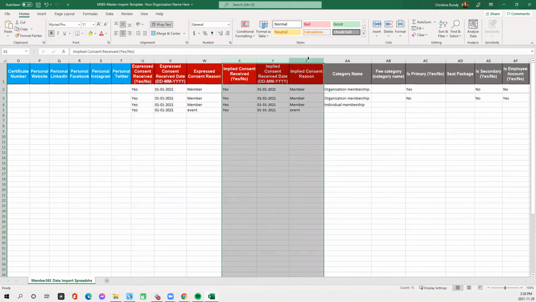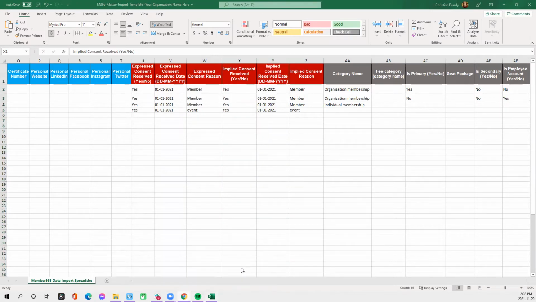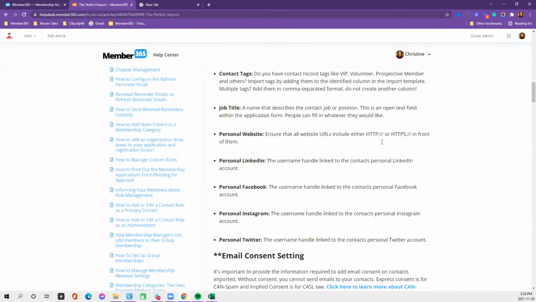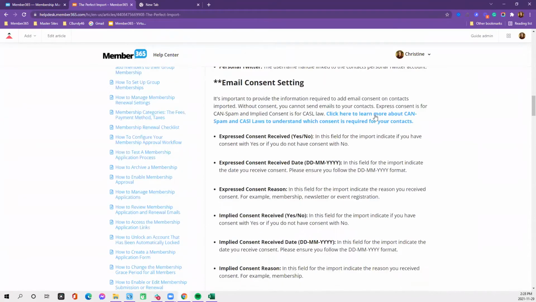Now, I do highly recommend that you look up your CASL and CAN-SPAM laws to know which apply and which one to use, because it's at your discretion. So just make sure that you're aware of those. We also, again, have that in our knowledge base. In the knowledge base article that is here, it breaks down each of these categories. And then we also have links to the CASL and CAN-SPAM laws, so you can read up a little bit more about that.